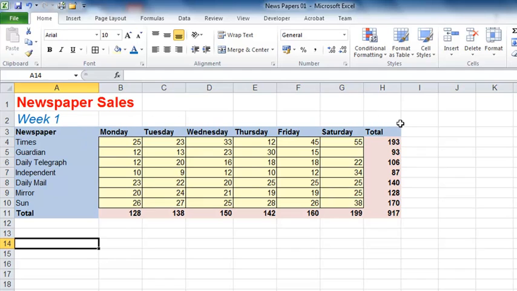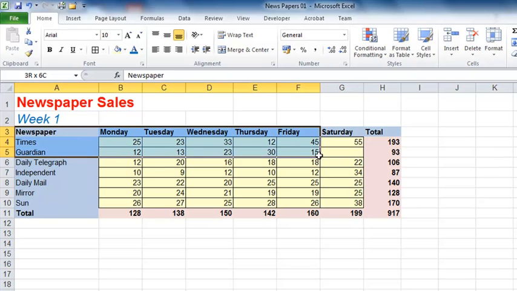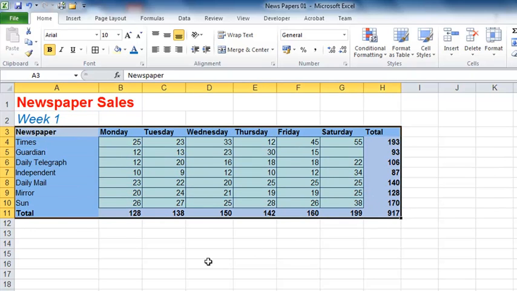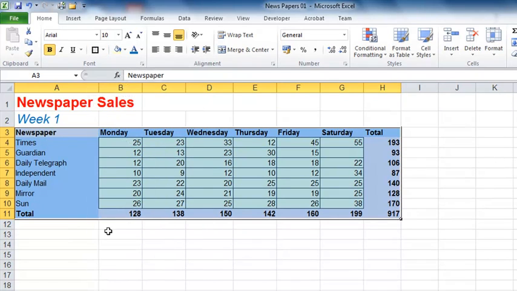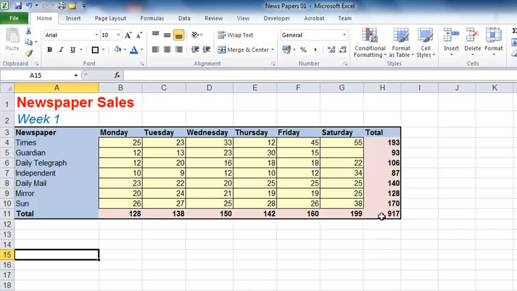Now what I want to do is to place a border right around the entire outside edge of my data. So I'll begin by selecting the entire data area, and again coming up to the borders tool in the font group, and if I scroll down here, you'll see the thick box border option, and if I click on that, that will place that thick border around the outside of my data.